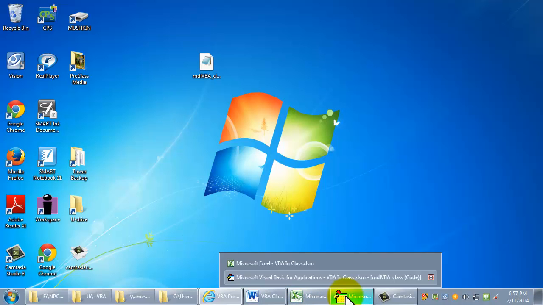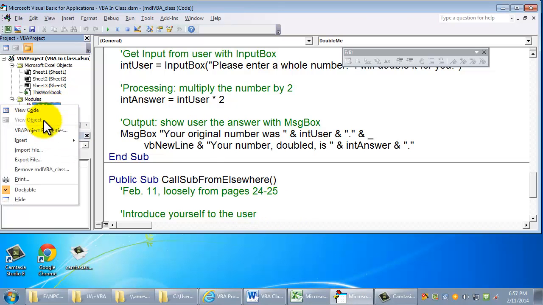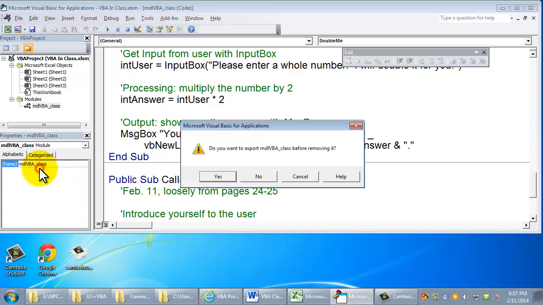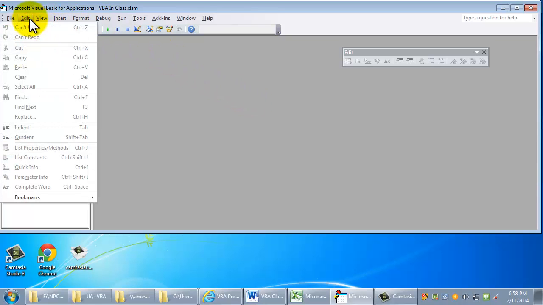I'm going to do a dangerous thing now. I am going to right-click this and say remove this module. That's how you delete it. And it always asks you, would you like to export it before you remove it, just in case you really didn't want to remove it, but I've already done that. Don't export it. Now it is gone. All my code is gone, but it is on the desktop. I can't undo that deletion.